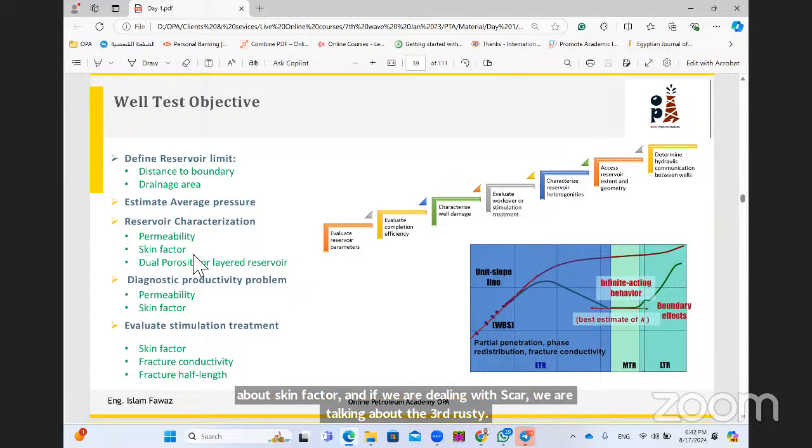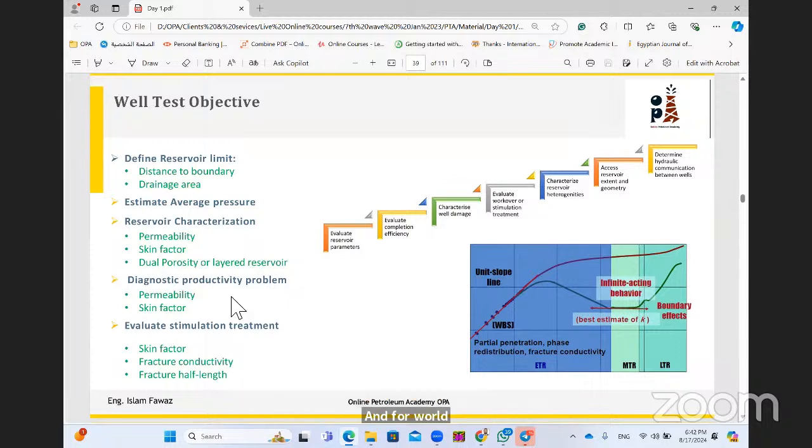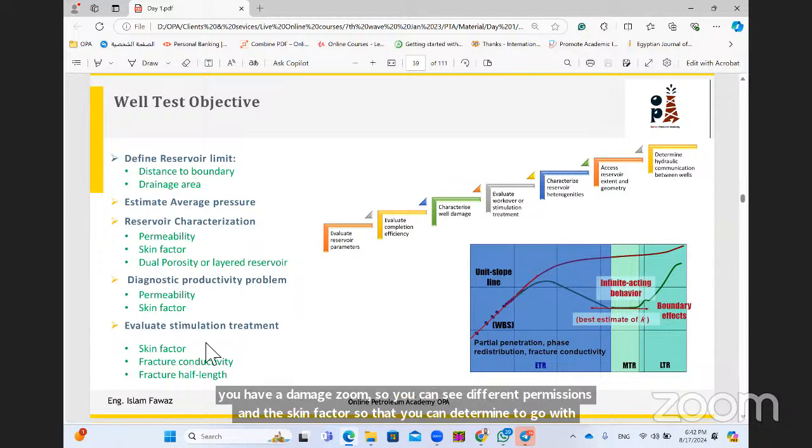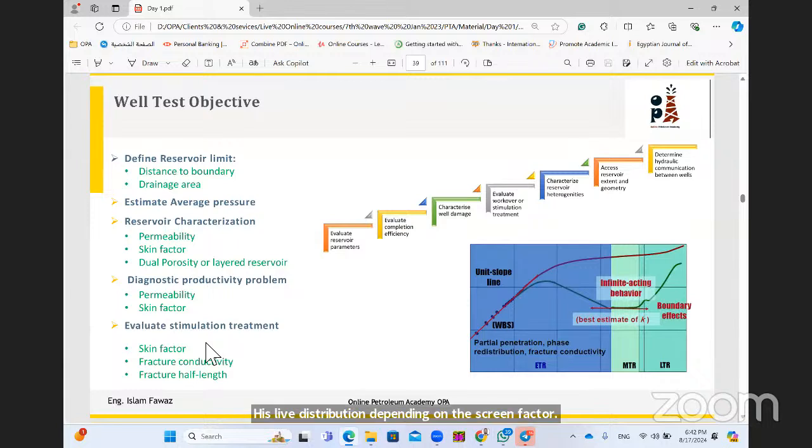And for well problems or well modeling, the permeability can give you an insight, especially if you have a damaged zone, so you can see different permeabilities and the skin factor, so that you can determine to go with acid stimulation and so on. Here is stimulation treatment depending on your skin factor. If you already did a frac well, hydraulic frac, you can determine the frac conductivity and the frac coupling, and these are of such importance to determine after having a frac. So these are the objectives of the well test.